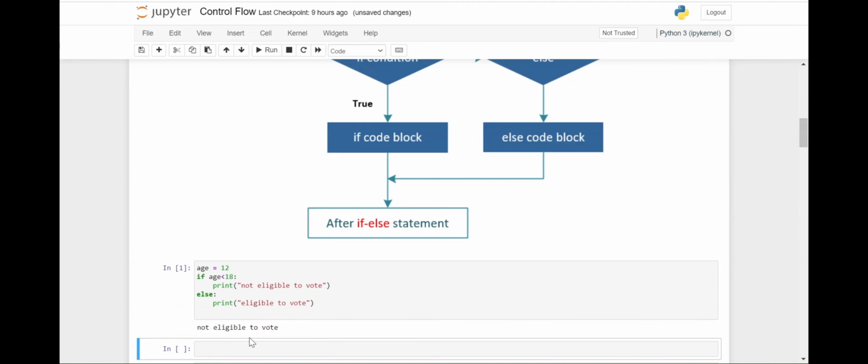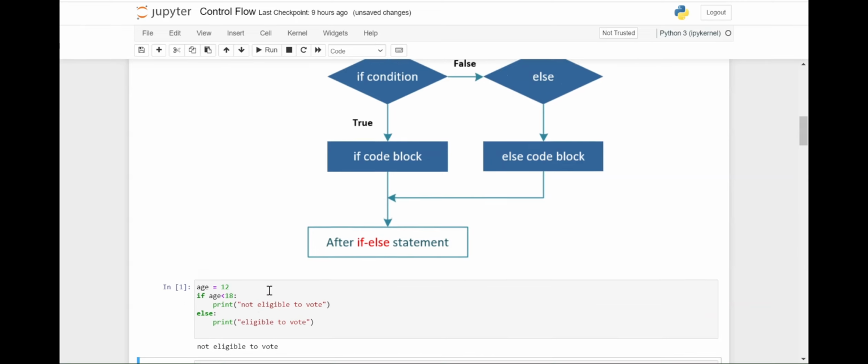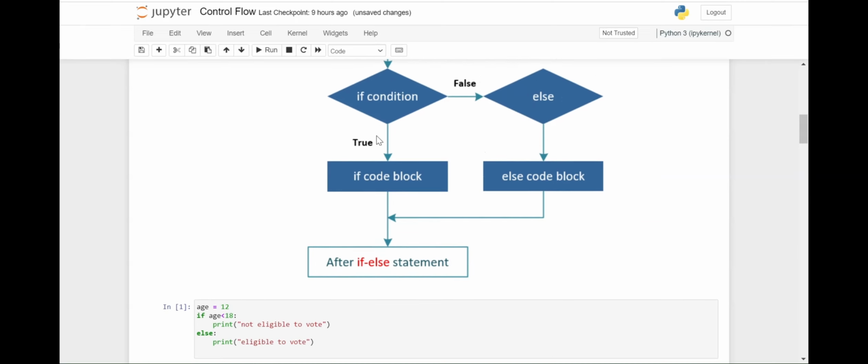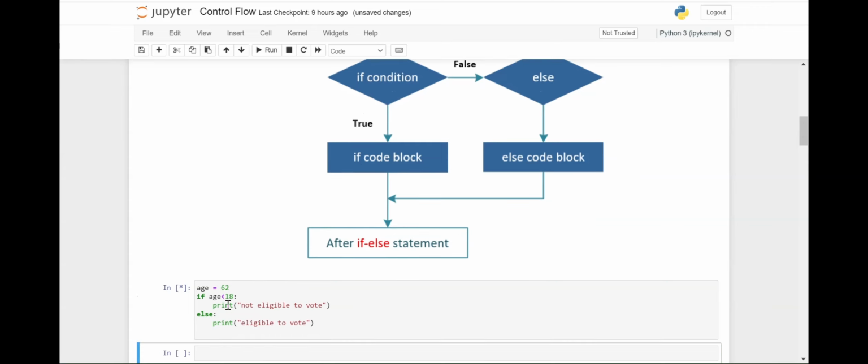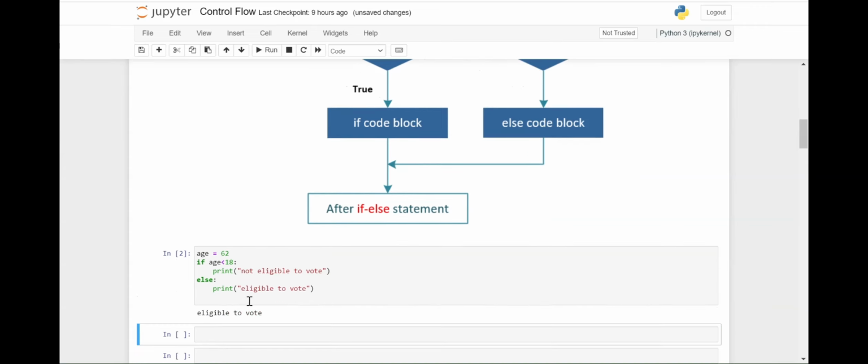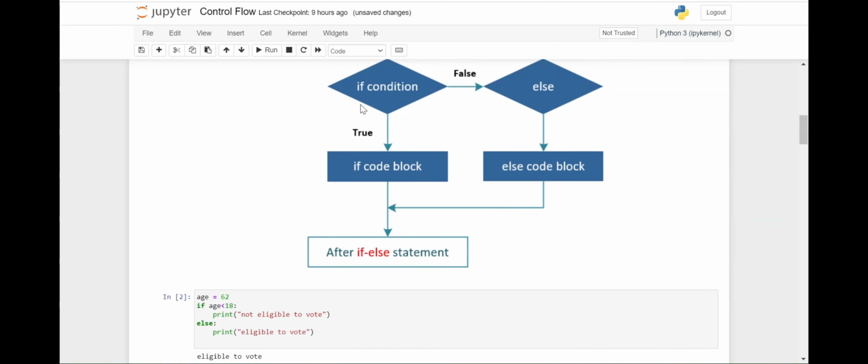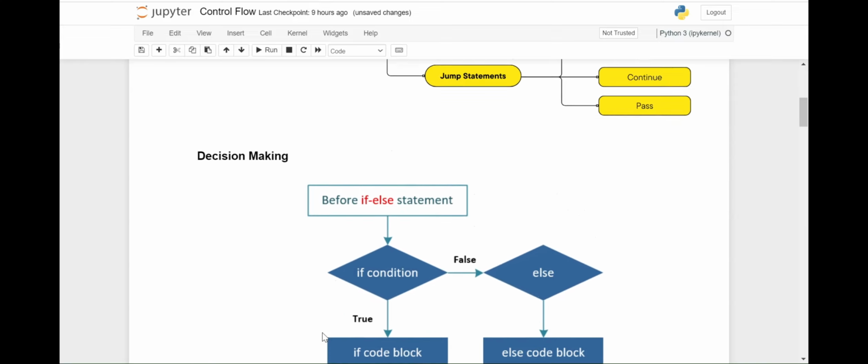Not eligible to vote. Why did it not print the other one? Because it is not satisfying that condition. It is false over here, it is true over here. So this code block is run. This is not. Now suppose I make the age 62. See, eligible to vote. Why? Because the if condition says if age is less than 18, so it is greater than 18, right? It is false. So we move to the else block, and the else block says eligible to vote. That's how if else decision making works.